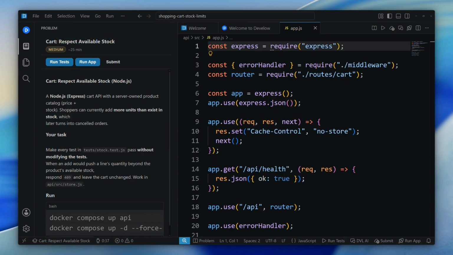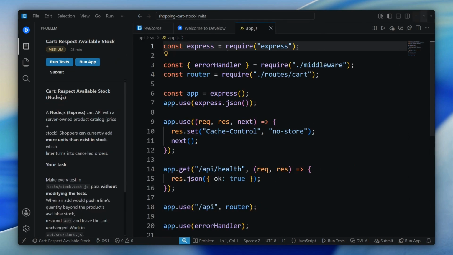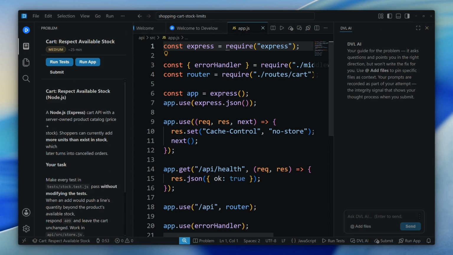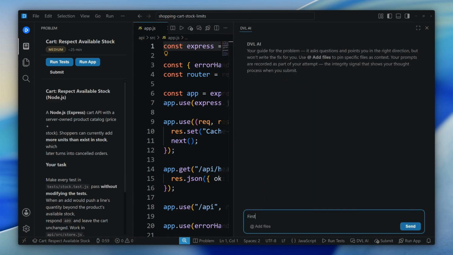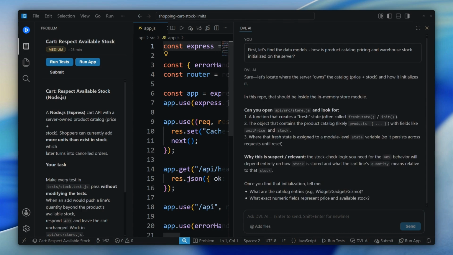local properties. Demonstrating structural discovery using precise prompts is exactly what interviewers look for when evaluating your workspace habits on Develow. First, we prompt the AI. First, let's find the data models. How is product catalog pricing and warehouse stock initialized on the server? DVL points us to our internal catalog layout containing the available stock limits.